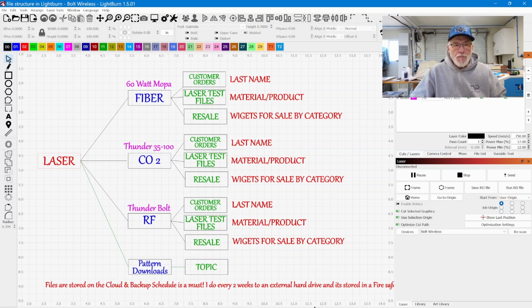Okay, so we've got LightBurn open, and we're going to take this a step at a time. Before we get into what I suggest as a file structure, don't let this scare you. This is a lot easier than it seems. But before we do that, there are some things we've got to think about when you're in LightBurn. Let's go ahead and start a new design.